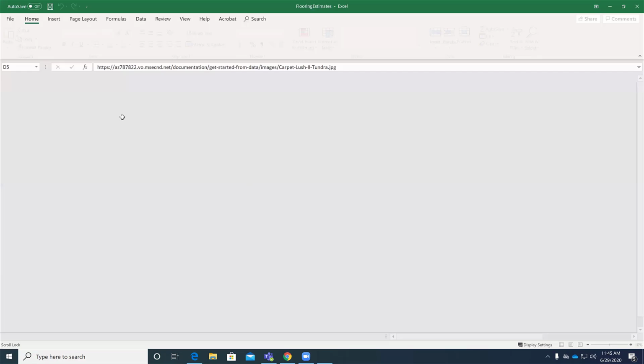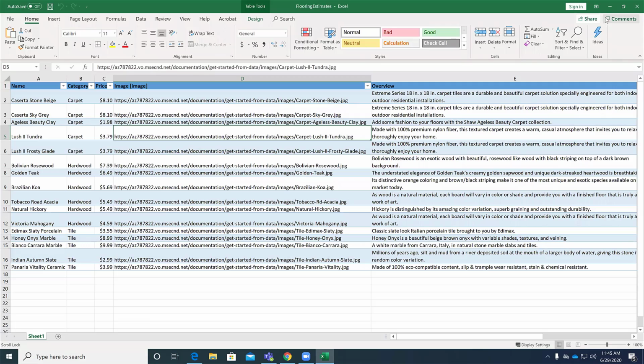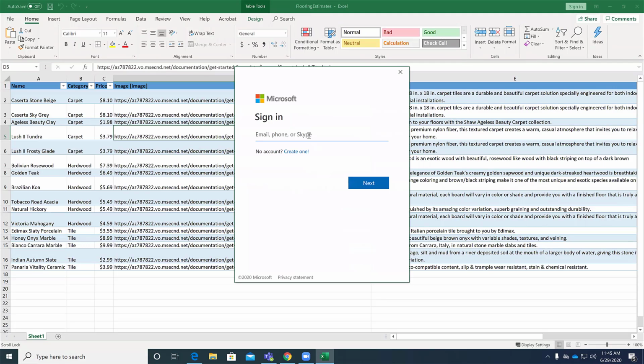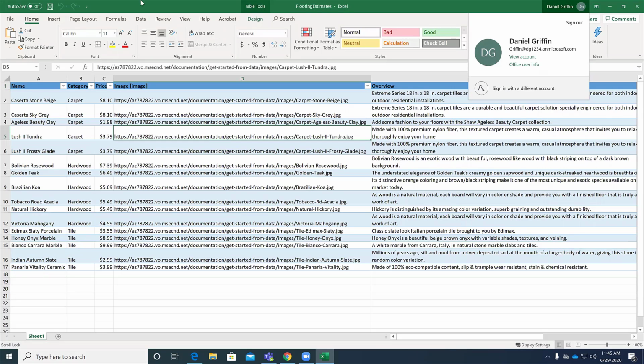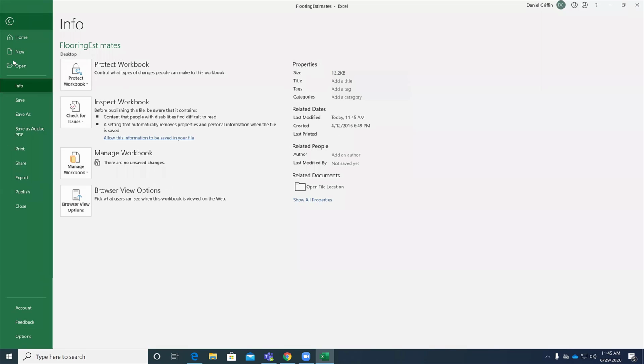Well, guys, if you're in the Excel desktop app, let me make sure I'm actually signed into the right account here. I only have about 300 accounts that I use on this computer day to day. So let's just get signed in here. You won't have to do all this extra sign-in stuff. It just needs to make sure I'm using the right account. There we go.